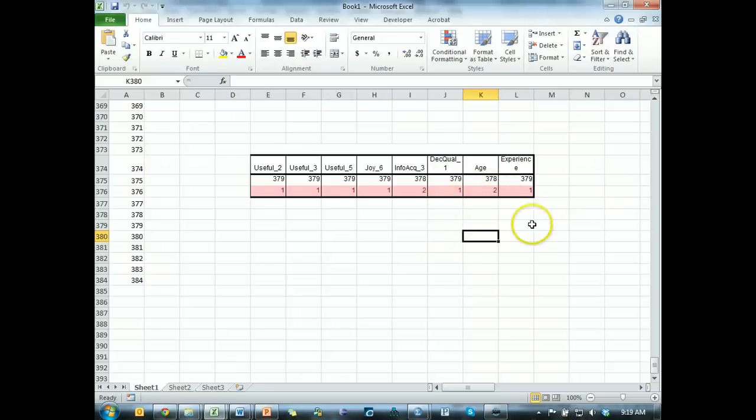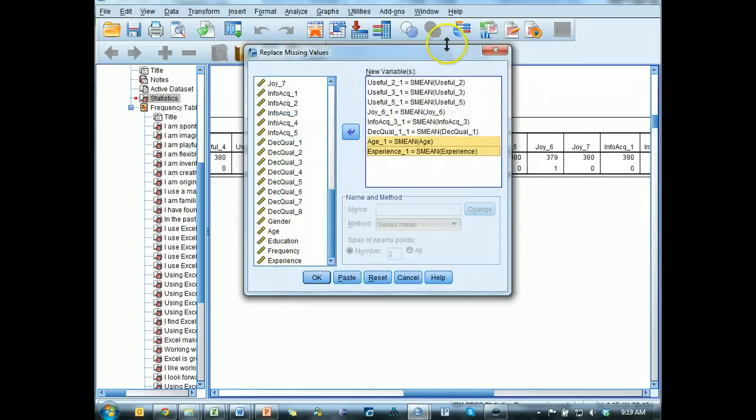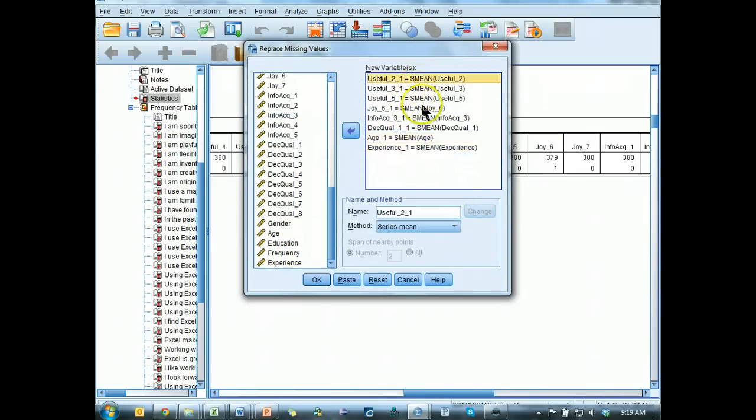And age and experience. All right, that's a lot. So what do we do with these? We have to do them one at a time. So usefulness, we want to rename it, actually just the same thing. We're just going to replace the missing value inside here with the median of nearby points and use all. That's just the median of the whole variable column. And hit change. You can see it changed up here.